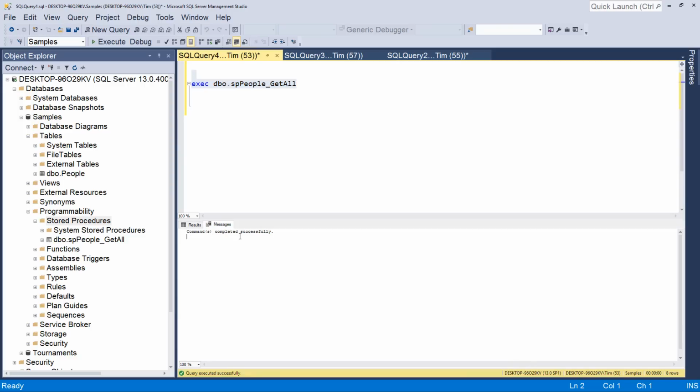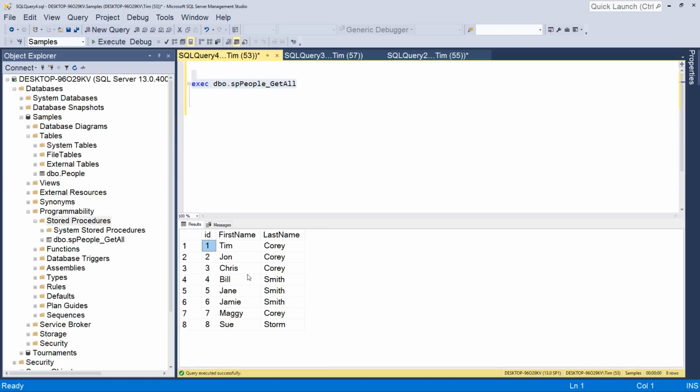In the messages, it says command completed successfully. It doesn't give me the count or the number of rows that have been affected. So that makes the call just that little bit more efficient, and it helps not mess up your code when it's asking for a set of data and you're getting a set of data and rows affected.